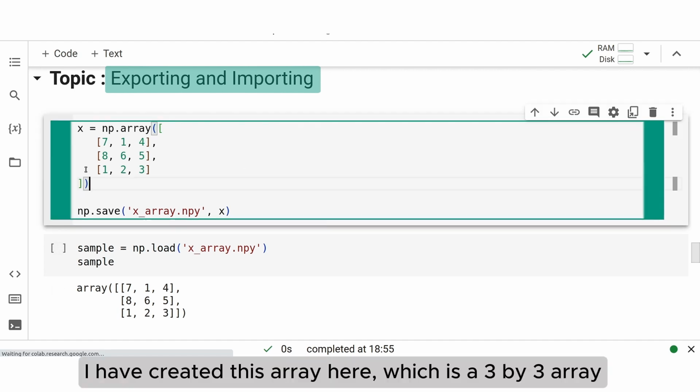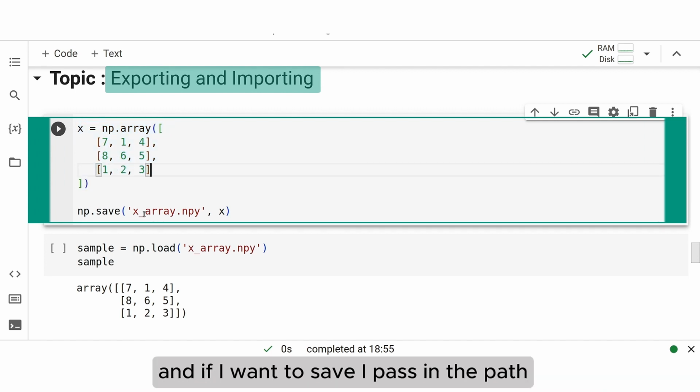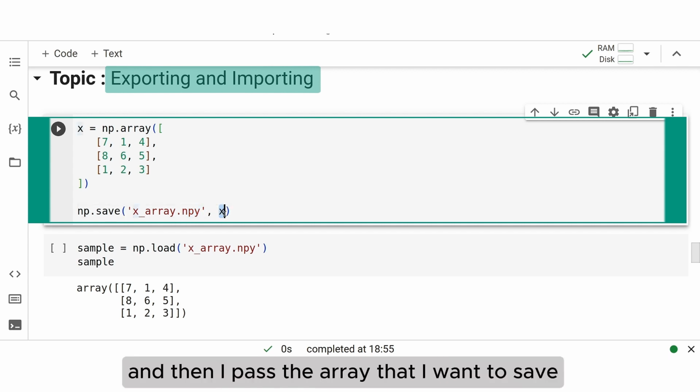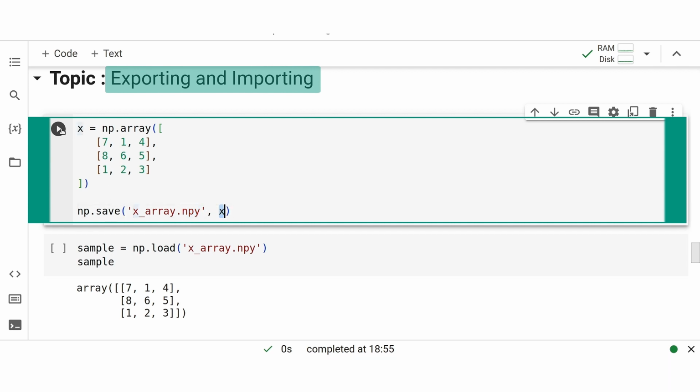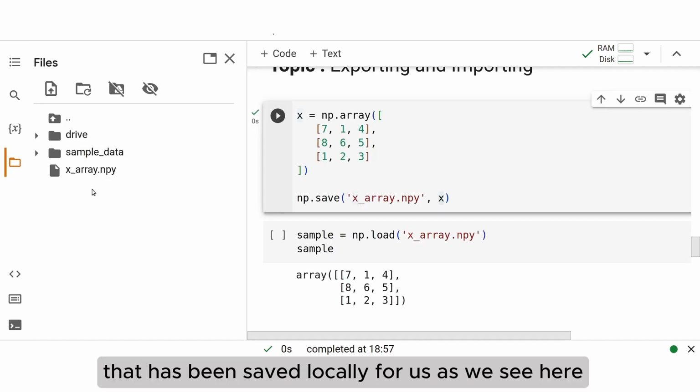I have created this array here, which is a 3x3 array, and if I want to save it, I pass in the path where I want to save it using the .npy extension, and then I pass the array that I want to save. Once we do that, it has been saved locally for us, as we see here.